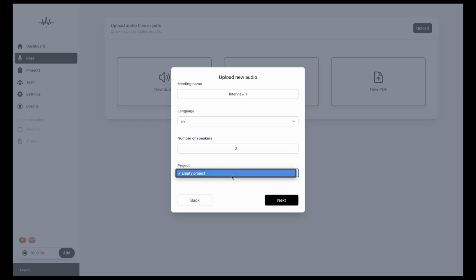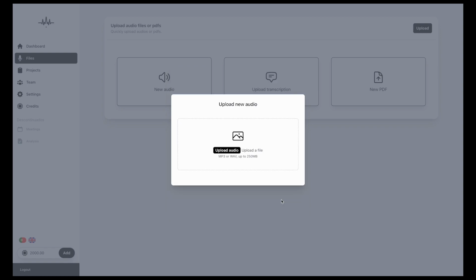Lastly, choose the project where you want to place this interview. You will have a default project for quick uploads, but it's recommended to organize all your interviews by project to fully utilize the power of Meetpulp. After this, click Next, and you will be prompted to add your file.